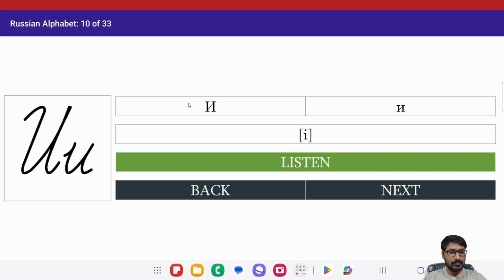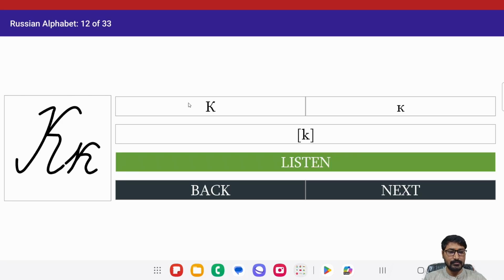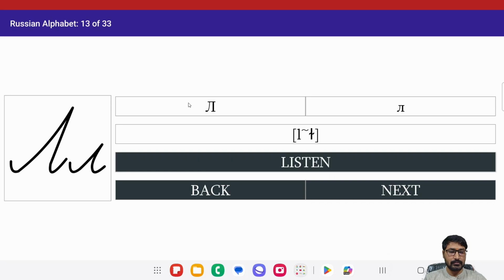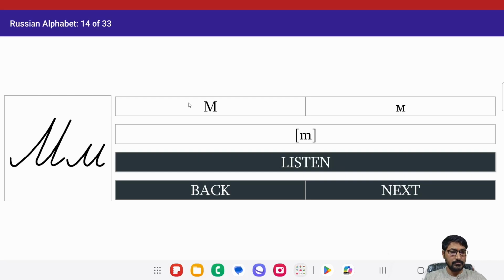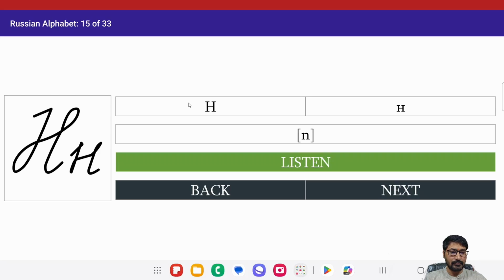Then И, E, this is simple. И. Then И краткое, E kratkoe, like a stressed E. Like that. Then К, Ka. К. Then Л, Л. Then М, like M. M, okay. Then Н, N.